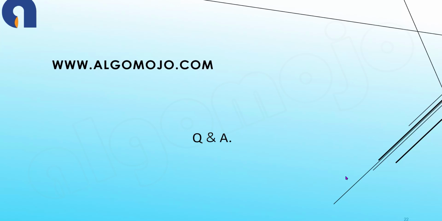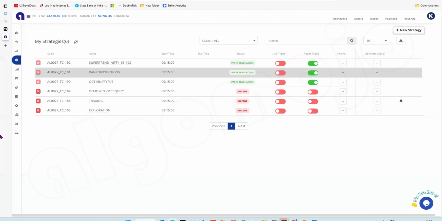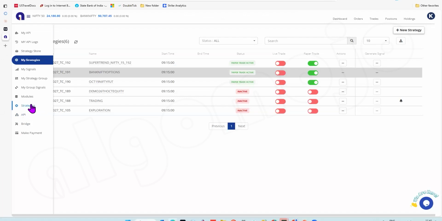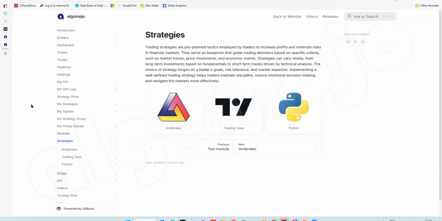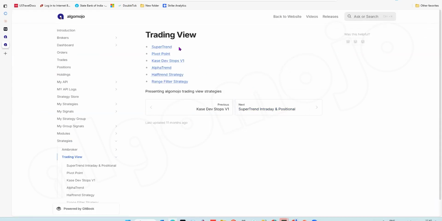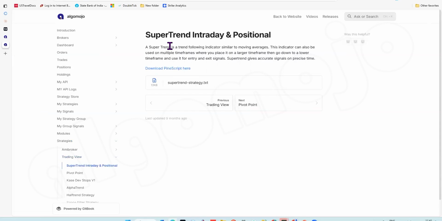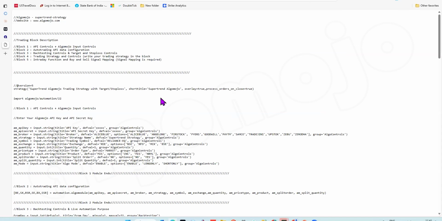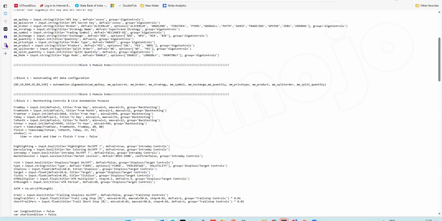What we also have is, on our website, if you go to the left pane, there are a lot of strategies. These are not our strategies. These are popular strategies which are available in the market. If you Google it, you will be able to get most of them. We have listed them here, like Supertrend, Pivot Points, Alpha Trend, these kinds of things. If you want these codes, you can download them from our website and use them. These are available for anybody to download and use.